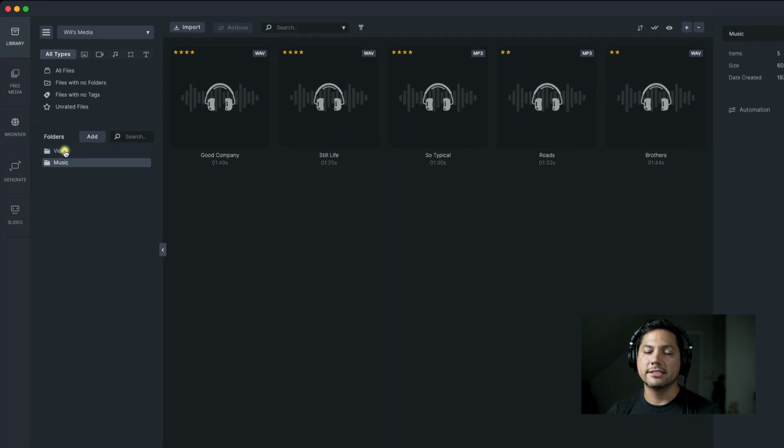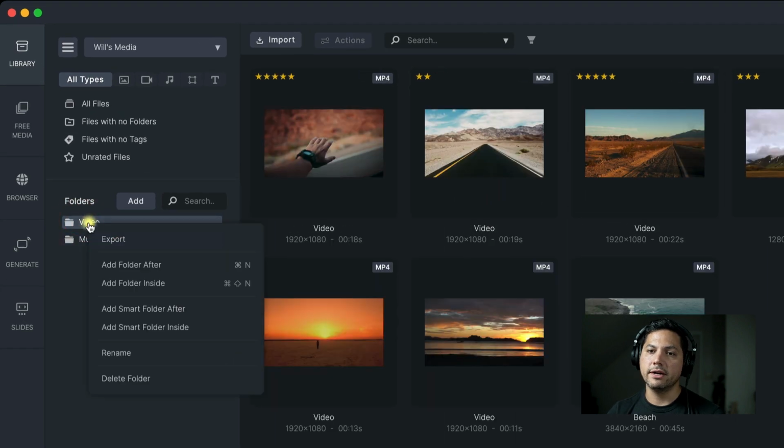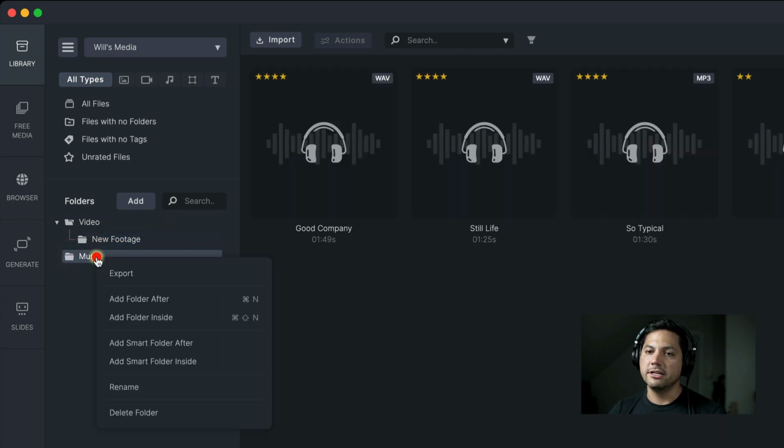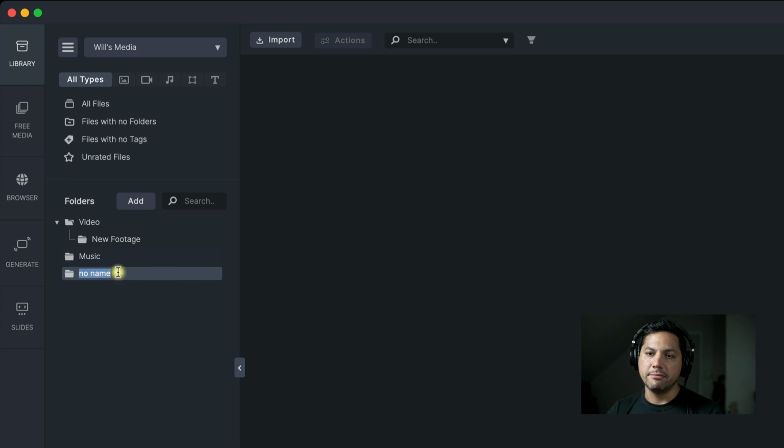Now you can add subfolders, right? So I could come over here to video, I could right click it, I can add a folder inside, I can add a folder after. Let's do inside and let's call this one new footage, right? And then from there, I could add new footage that I have for this video, or I can start getting more detailed and add just different types of file types for that new footage, right? Same thing with music, right? You can come in here and let's add a folder after, you can just do that from there. And then let's call this one fonts.